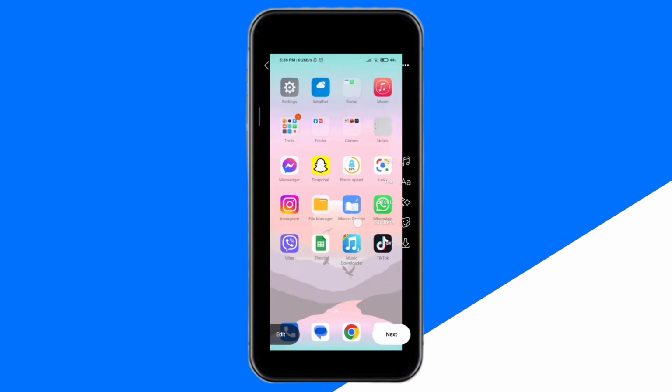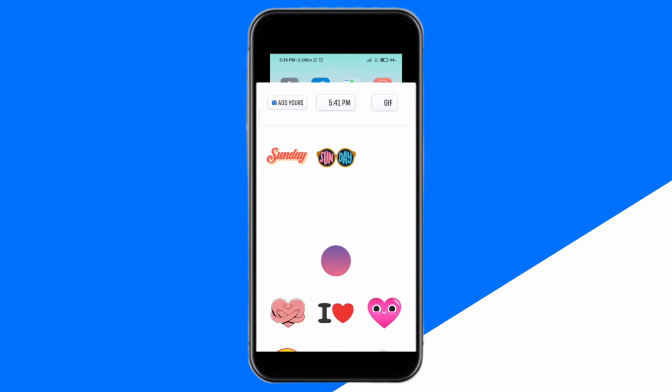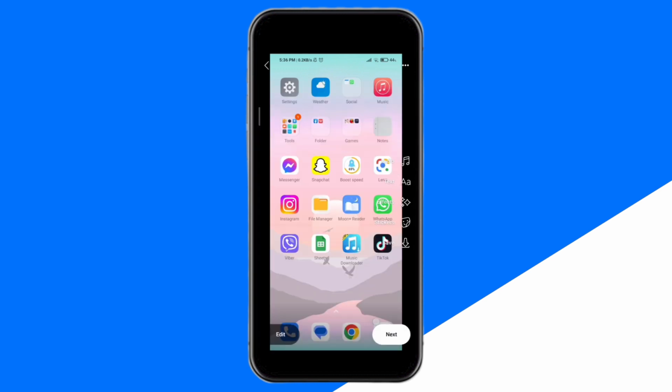And once you do that, you can add different audio here and add a text, different effects, stickers, and then you can also save it to your gallery. So once you're done editing, you can click next at the very bottom right corner.